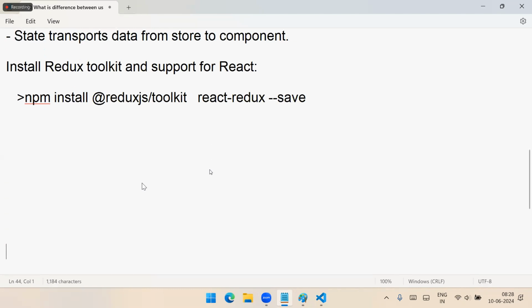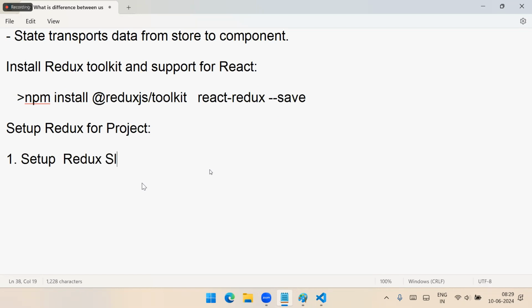Okay, now you install this Redux Toolkit. Now how to use it? Actually, now set up Redux for the project. How to set up Redux for the project? Actually, the first point here is to set up the Redux slicer. Set up the Redux slicer.